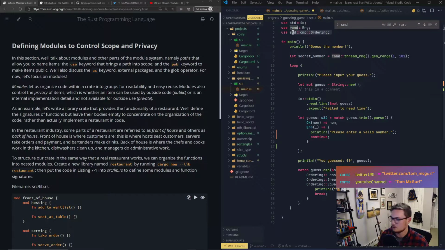To structure our crate in the same way that a real restaurant works, we can organize the functions into nested modules. Create a new library named restaurant by running cargo new --lib restaurant. So that's new. We're going to use the lib argument there. And then put the code in listing 7-1 into src/lib.rs to define some modules and function signatures. All right, so let's do that.